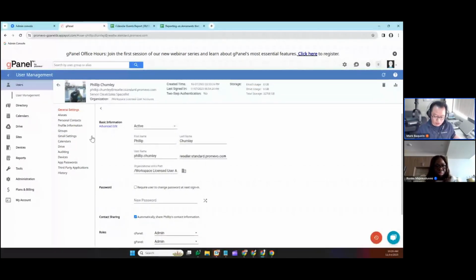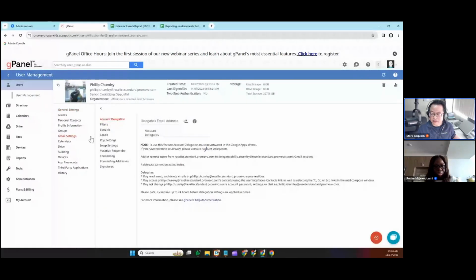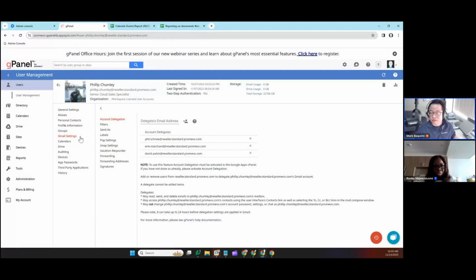Some things I would like to cover, though, are in the Gmail section. You have a lot of things that you can do here that you wouldn't be able to do just in the admin console. You'd have to actually work with your user and jump into their Gmail settings and so forth. But here you can, just through gPanel, add a delegate to an account. You can see that 3 users have been delegated to Phil currently.